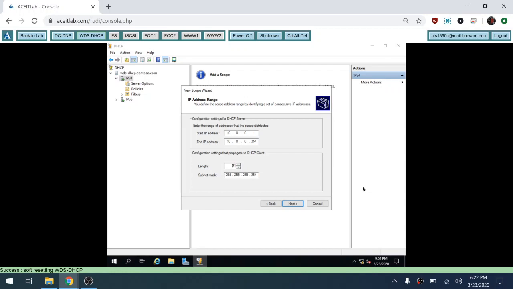24 bits. I don't know why it keeps doing that. I could just type 255.255.255 here. Click Next.